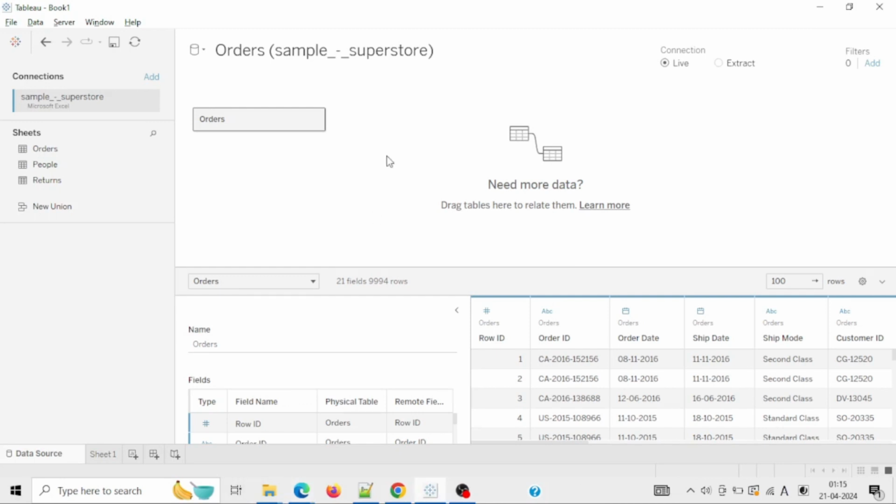Talking about relationship, it is the way of combining or relating multiple tables together without actually joining them on this data source page. Generally, a relationship is performed on the tables which we bring up on the logical layer of this canvas.